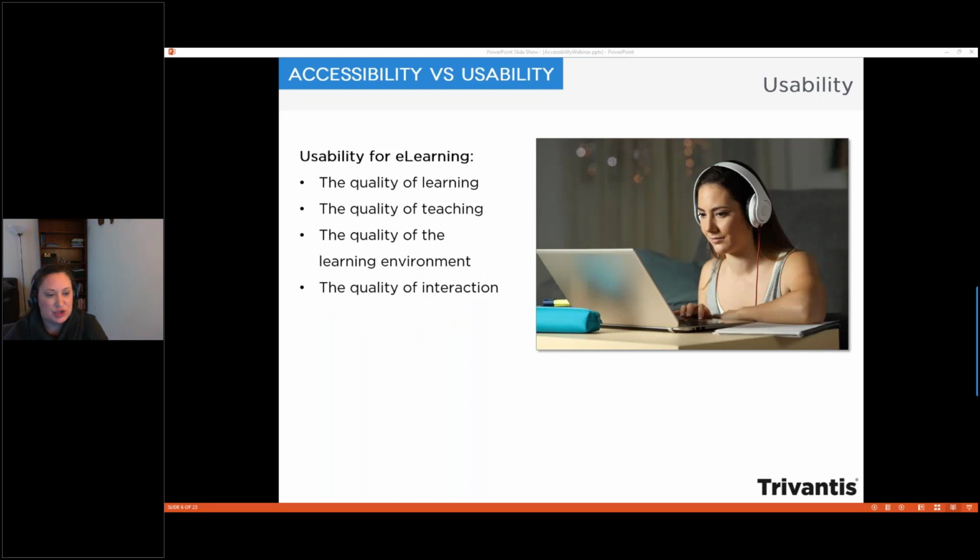There are also a couple of dimensions additional to the three that we just went over that are specific to usability for e-learning. There's the quality of learning, the quality of teaching, the quality of the learning environment, and the quality of the interaction. So some of the principles that you would follow to make sure that your e-learning is usable is just making sure that your lessons are well organized, that they encourage both interaction and self-reflection, that you have feedback that is available and helpful. Your navigation tools should be obvious.